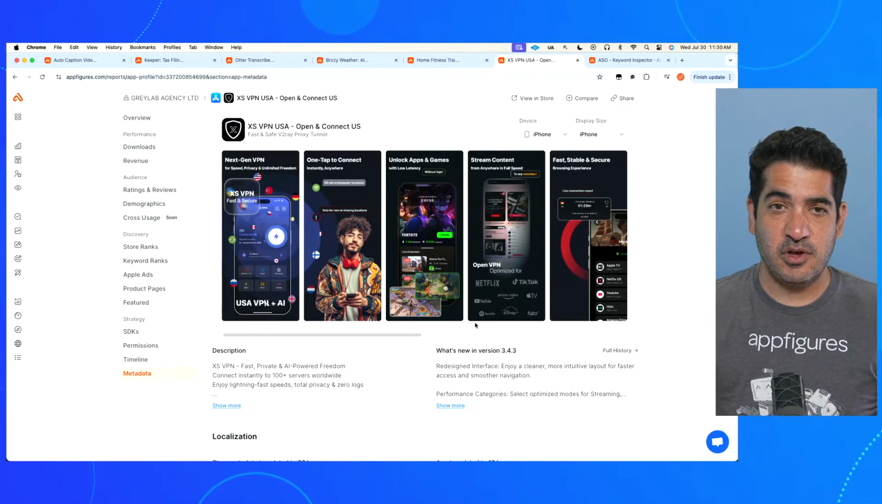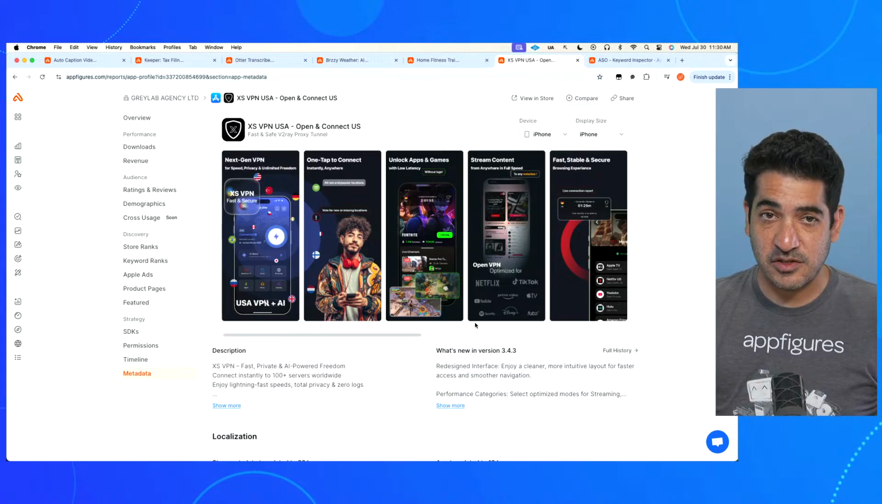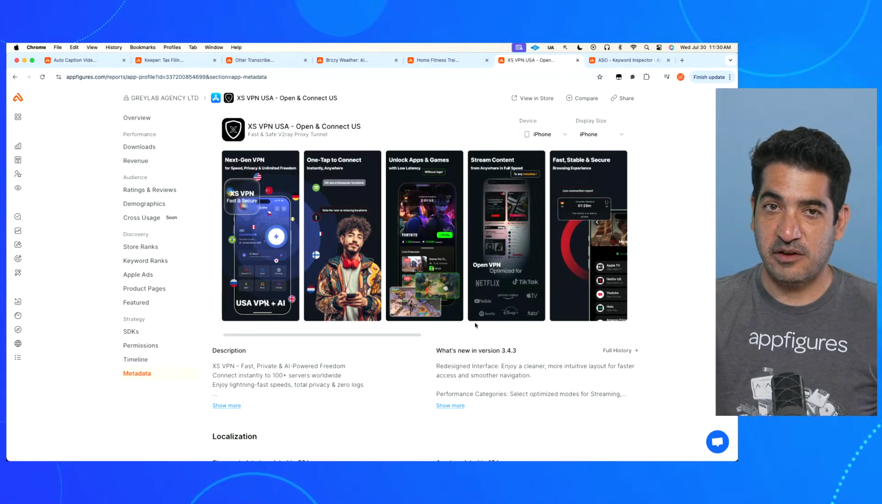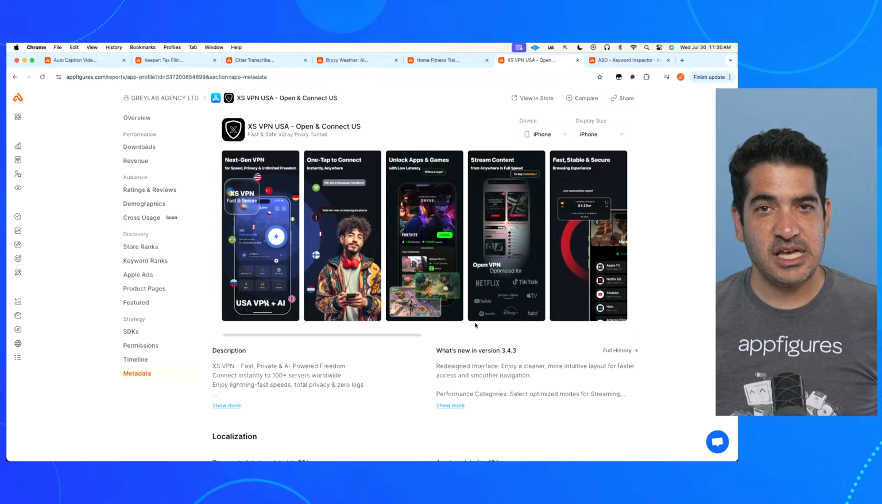But really, this is a game of make sure you have focus on keywords and make sure you have benefits and simplicity. And that's how you win.